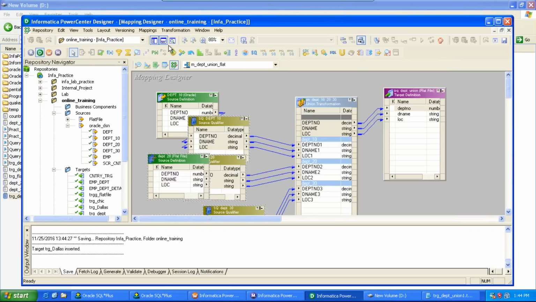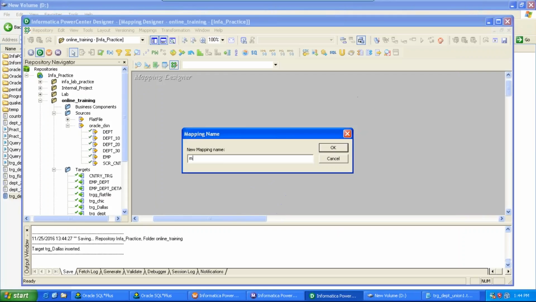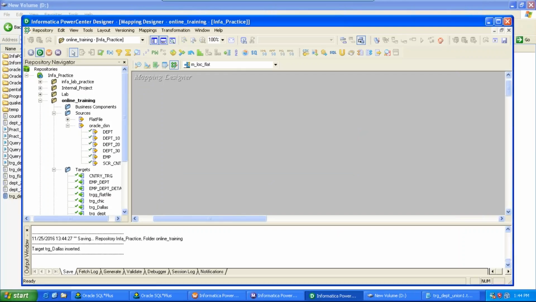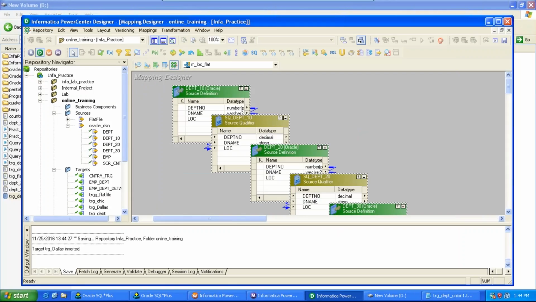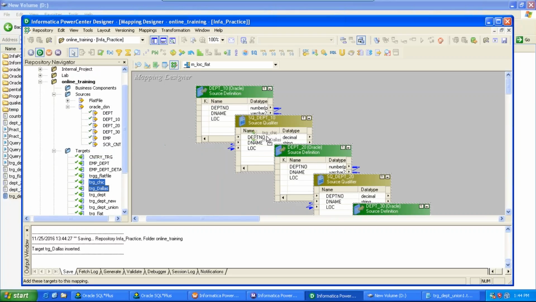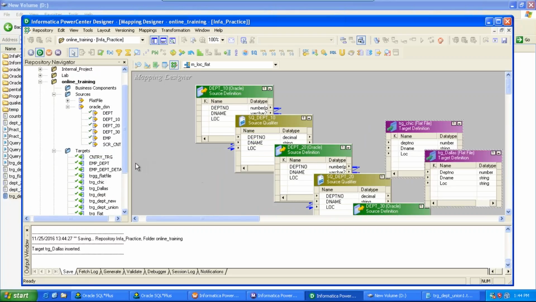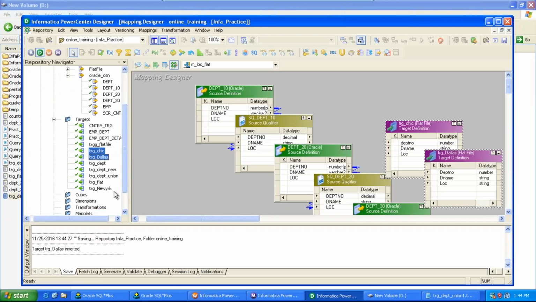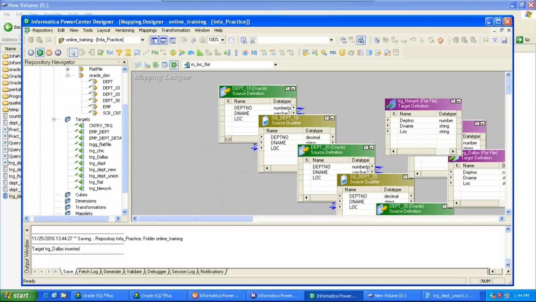Now go to the mapping, create m_location_flat. Bring these 3 source relational table data, and obviously the targets are again 3 targets: Chicago, Dallas, and New York.